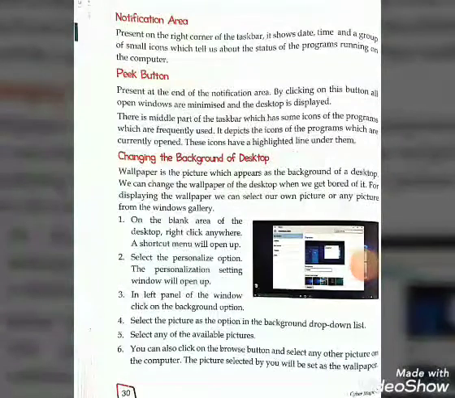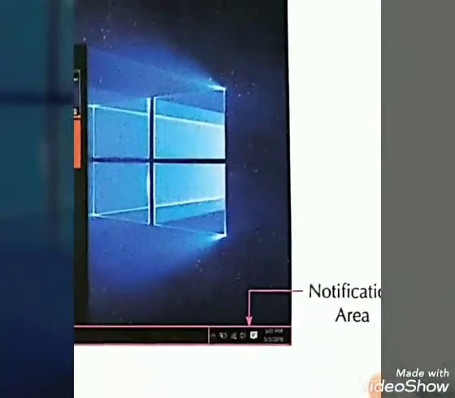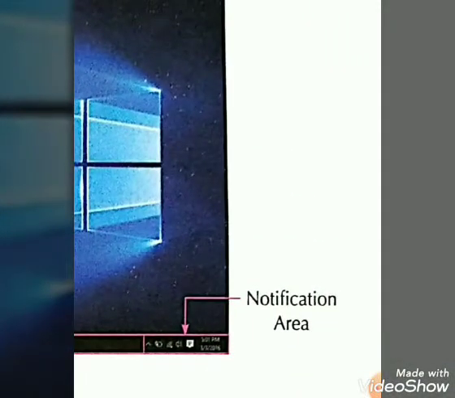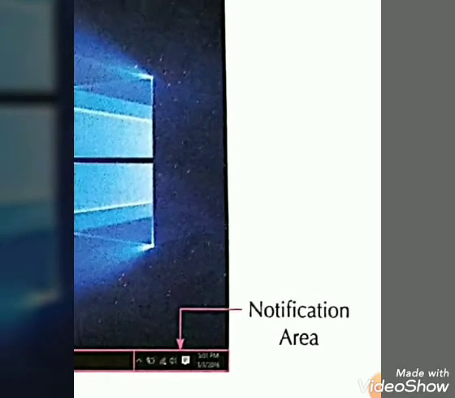Come to page number 30. Here the next topic is about the notification area. So what is the notification area? My dear student, present on the right corner of the taskbar, it shows date, time, and a group of small icons which tell us about the status of the programs running on the computer. That is known as the notification area. You can see here, this is the notification area. It shows the date and time.